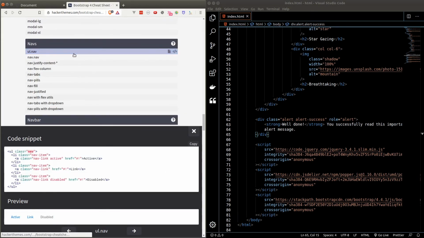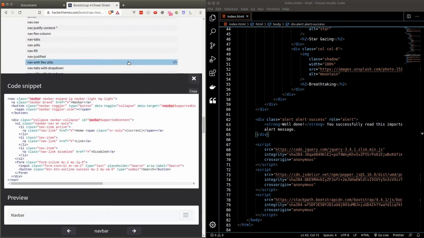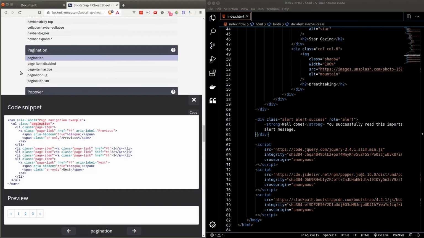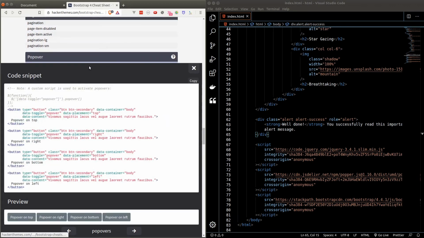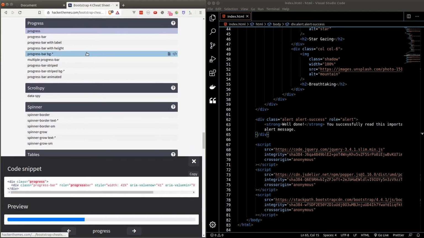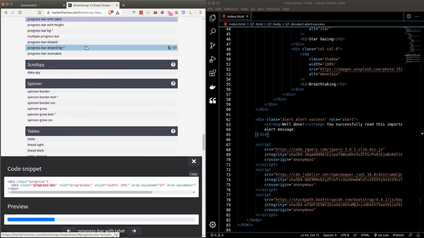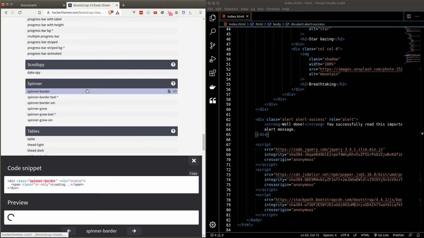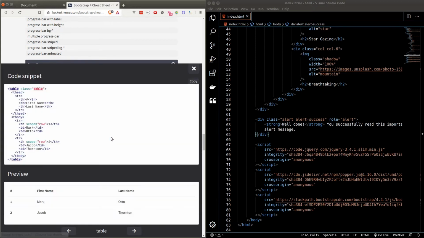Nav and navbars are components for navigation bars. Pagination is to paginate data sources into multiple pages. We also have popovers, which is sort of like tooltips, and progress bar, no explanation needed for that. Scrollspy is used to change the DOM whenever the user scrolls the page. Spinners are to be shown when the page is loading, and tables make the default HTML tables prettier.